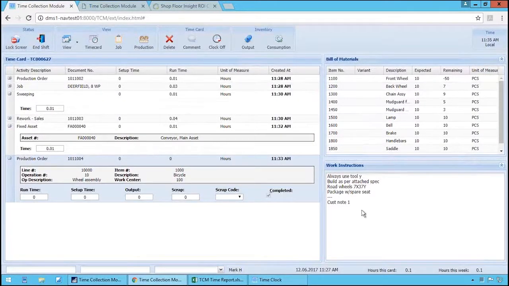Down here, we've got the work instructions. These are comments that come from the operation or the production order. So we can have customer specific instructions, specific instructions for that order, or routing specific instructions, things that are coming off the master routing that give me assembly instructions or whatever I have on there. I can show those here.